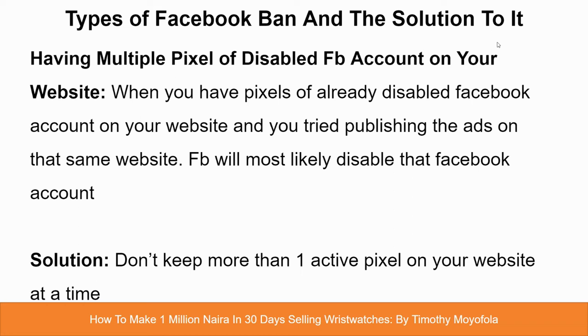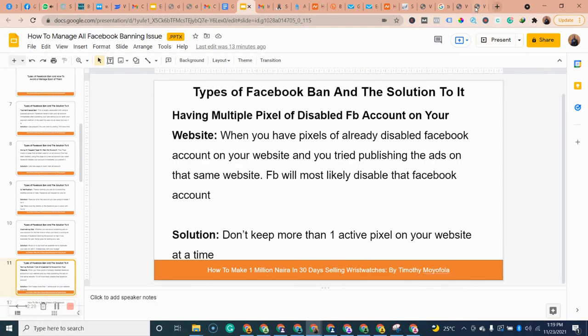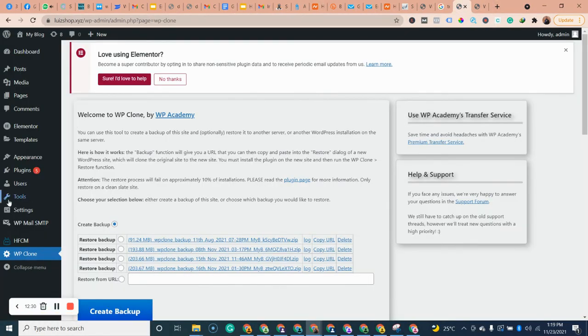So the solution is don't keep more than one active pixel on your website at a time. Let me show you what I mean by this. Okay, this is my HFCM. I just want to show you what I mean by this.